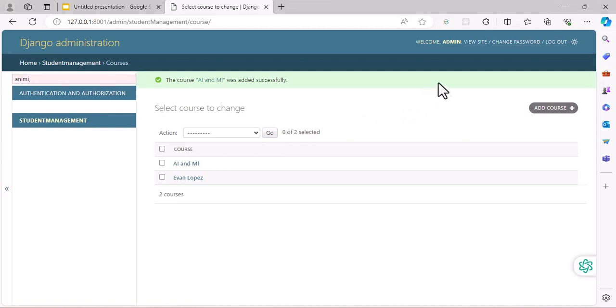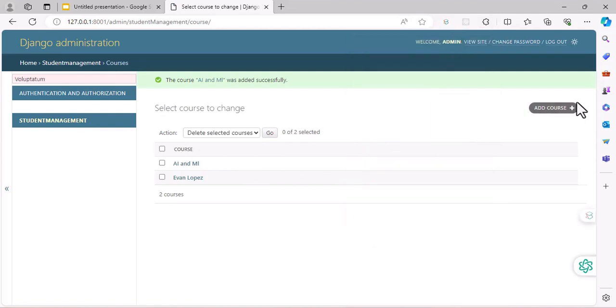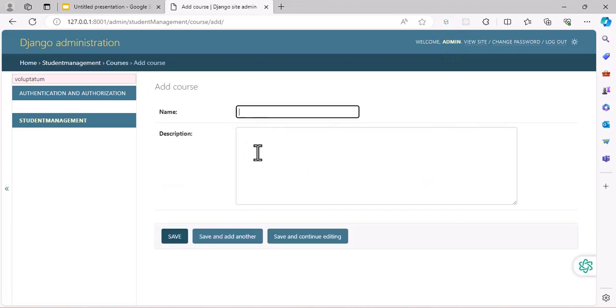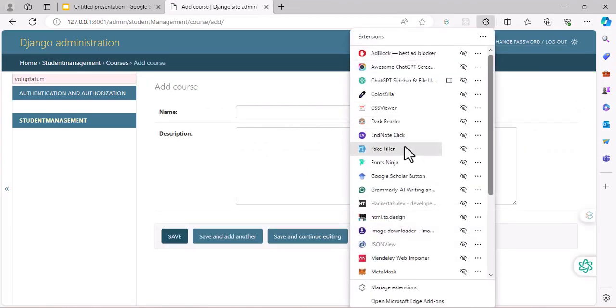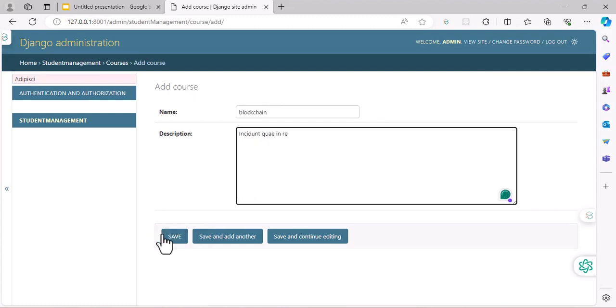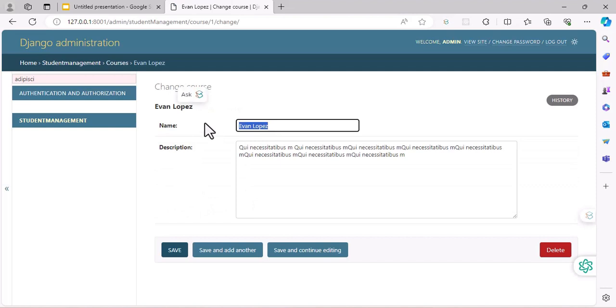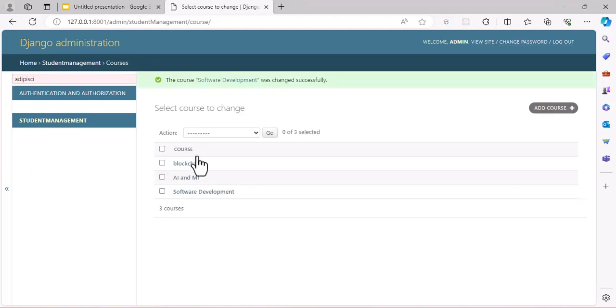Save this, add another one. Sorry, add the course, and I choose the automatic. Like I also change this to maybe blockchain. I save this again. Now that I have my courses, let me just edit this and possibly change it to software development. I go ahead and save it.